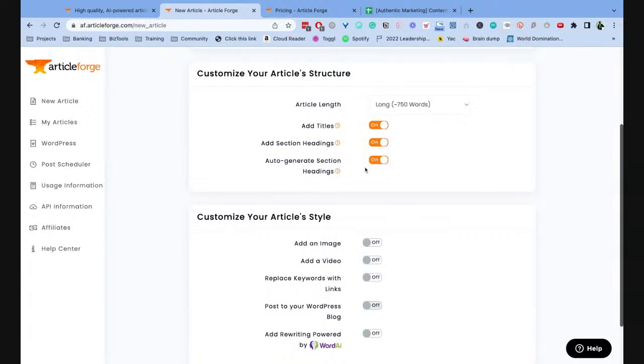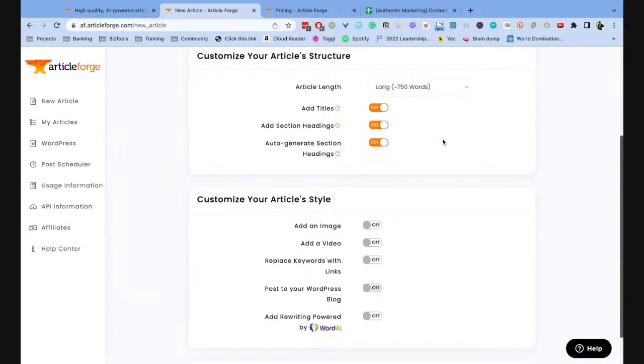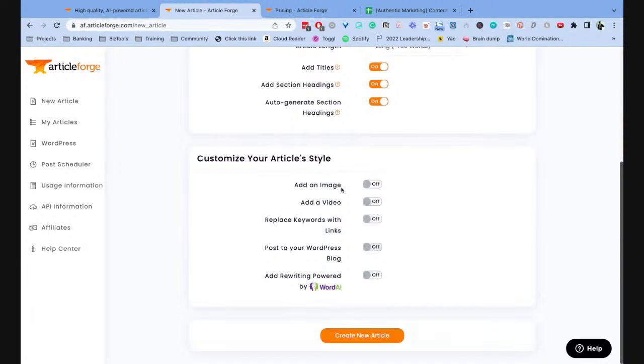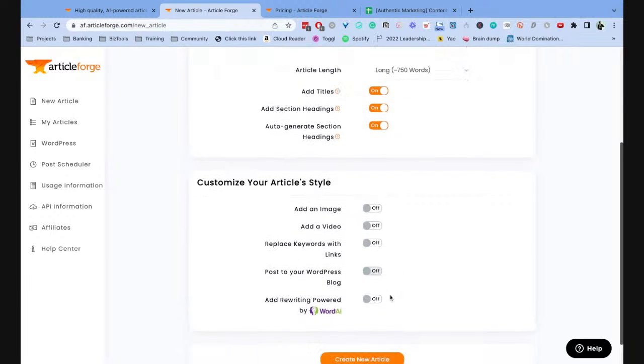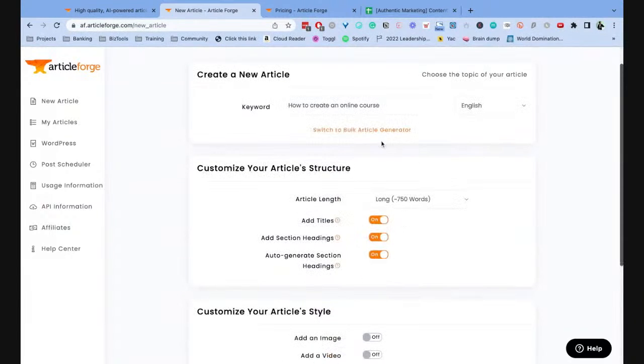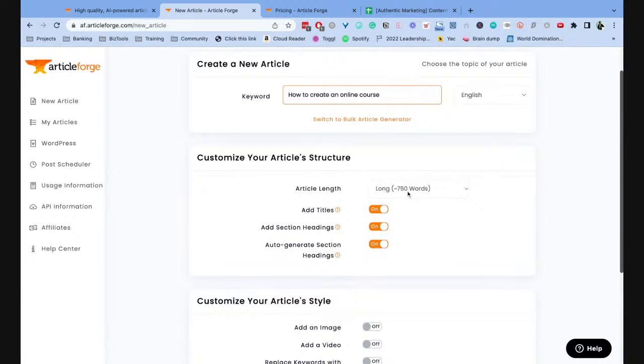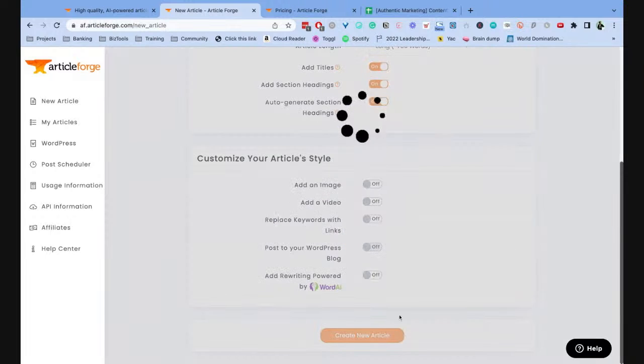So I'm going to turn that on to auto generate, and Forge will do its own thing and find its own section headings that way. Okay. Now you can also do cool things like add an image, tell it to add a video, replace keywords with links. Like I said, you can post to your WordPress blog, and you can also do rewriting called Word AI. I haven't tested this yet, but that's a function that is available here. So all you do is, okay, we've got the title, we've defined how we want the article structured, and then we're just going to click on create new article.